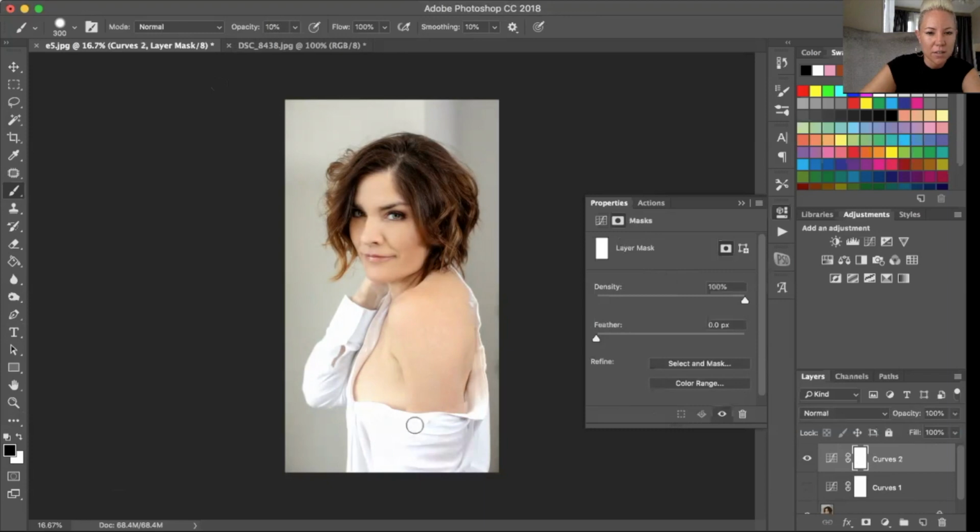The reason why I didn't want to go any lower and I wanted to make sure it was brighter is because I wanted to brighten up her face a little bit more. And it's better just to go back in and add a little bit of these details than it is to try to dodge her face.